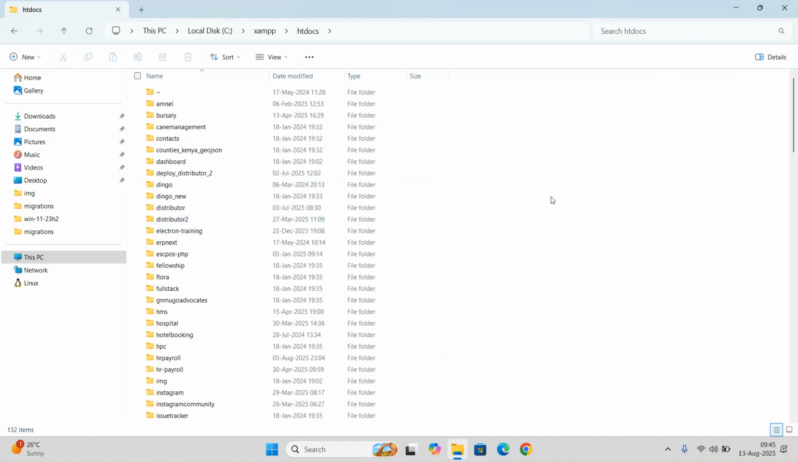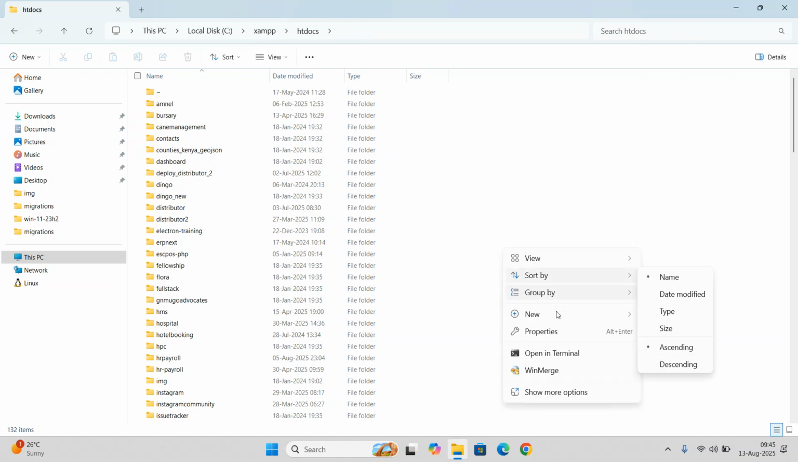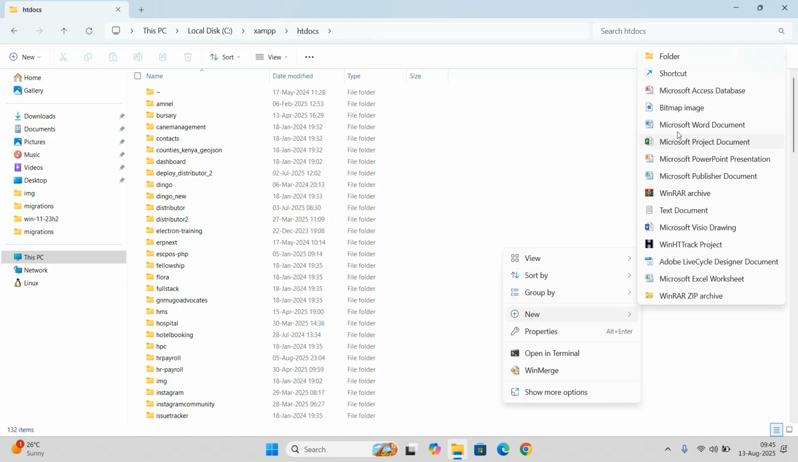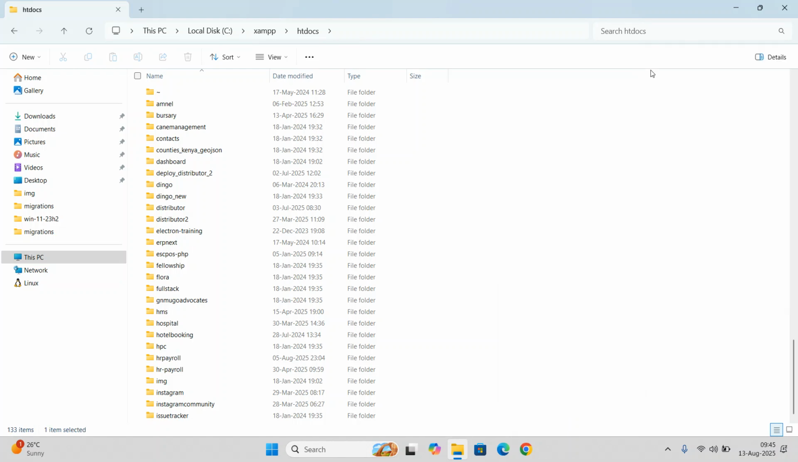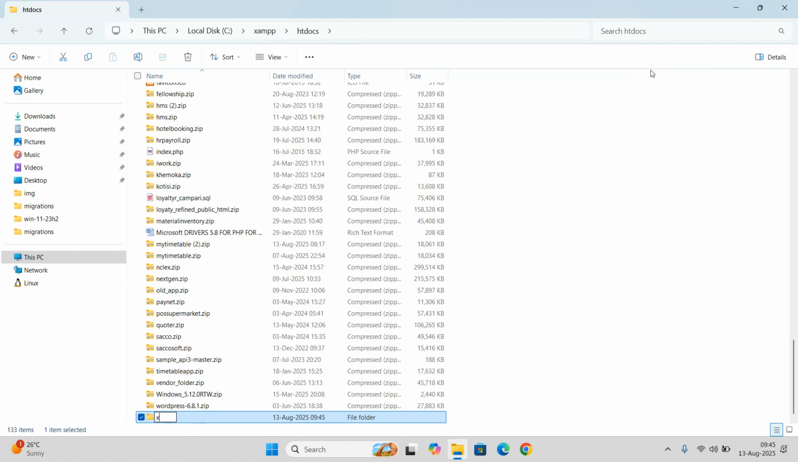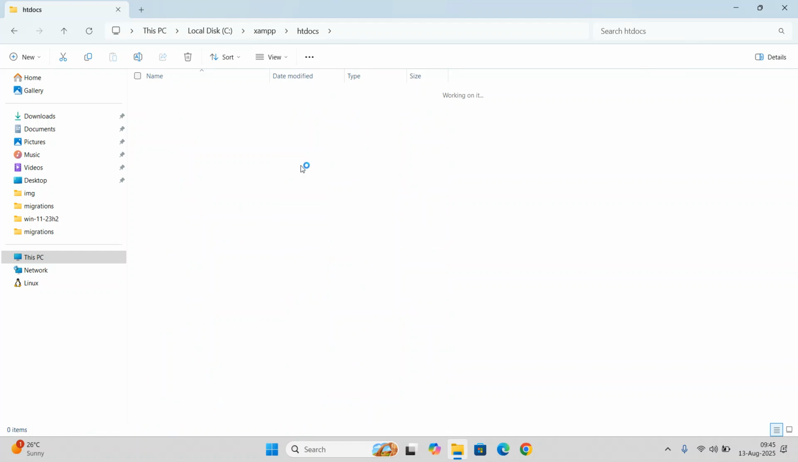Then from the htdocs folder, I'll create my Expedia directory here. So I'll go to new, then new folder, and I call it Expedia. So this Expedia is where all our code is going to go.